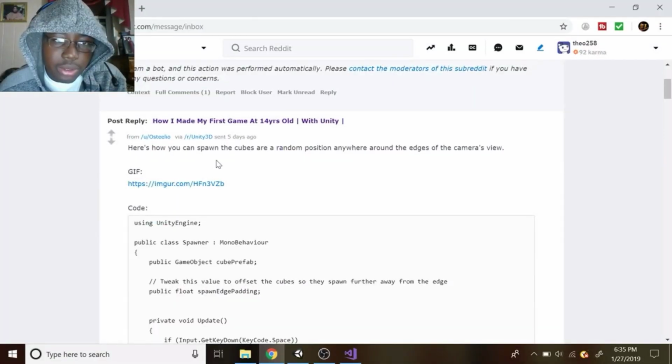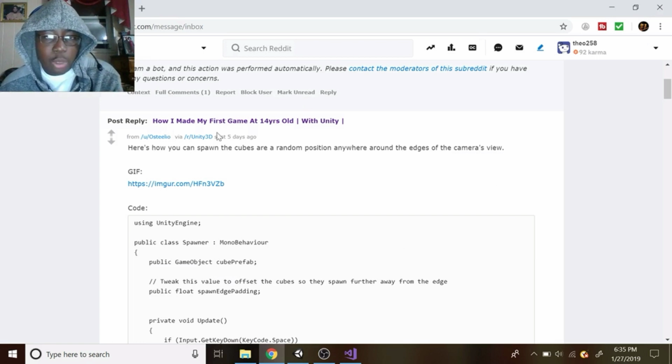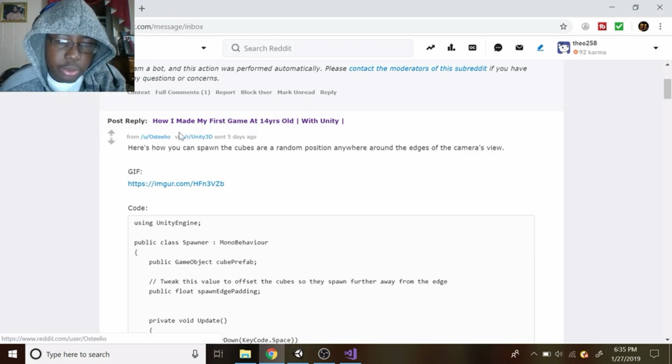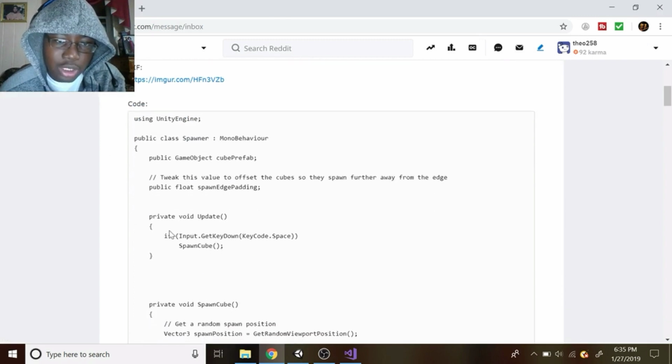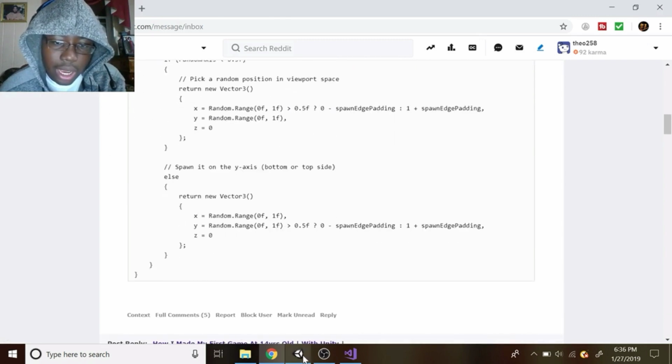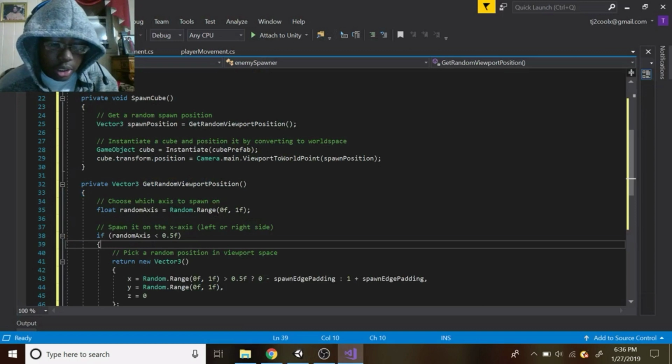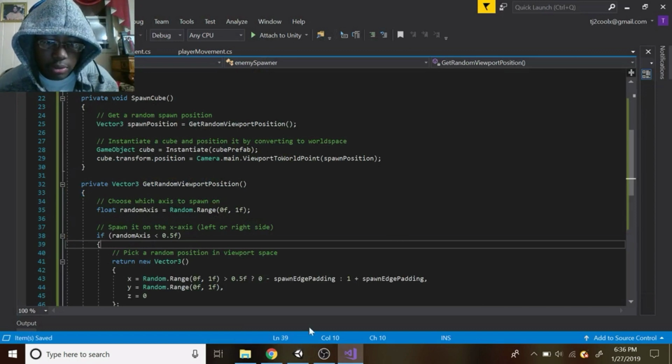Now for the video. So I left off on the last video about the game with a problem. I couldn't figure out how to make the enemies spawn around the map from different places randomly. When I posted the video on the Reddit Unity 3D, this guy named Ostilio actually sent me his code to get that function. So I already put it in here, and let's press save.